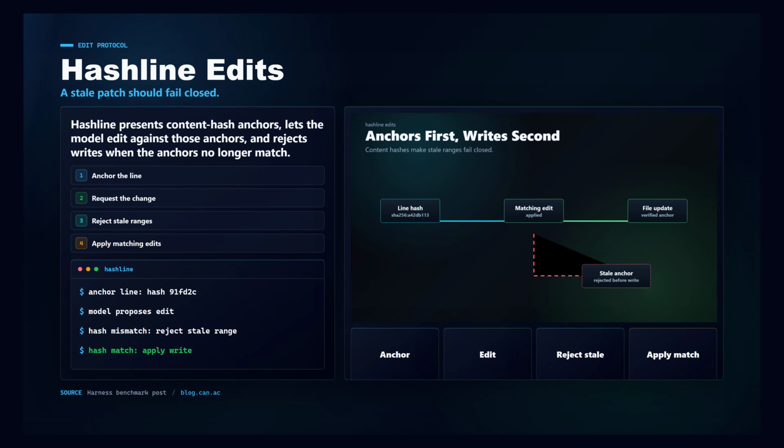The mechanism is called Hashline. Instead of asking the model to reproduce exact old text, the file is presented with content hash anchors. The model edits against those anchors. If the file changed and the anchors no longer match, the write fails before the agent silently corrupts the wrong range. That does not make every edit correct, it changes a dangerous failure mode. A stale patch is supposed to fail closed instead of landing in the wrong place.